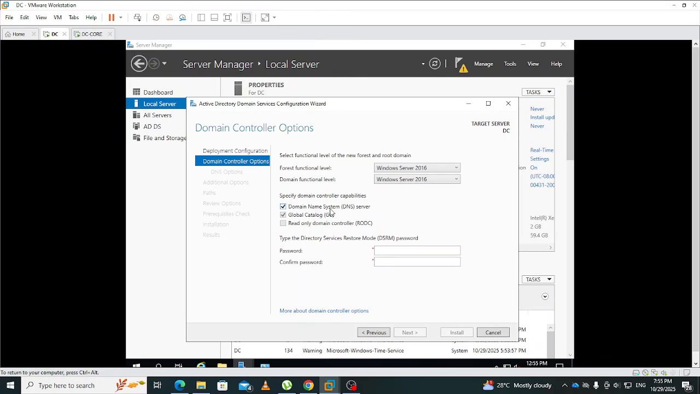On a normal day, when we go to Add Roles and Features, under the roles we have DNS as one of the roles that we need to install, but we will not go there to install it from there.